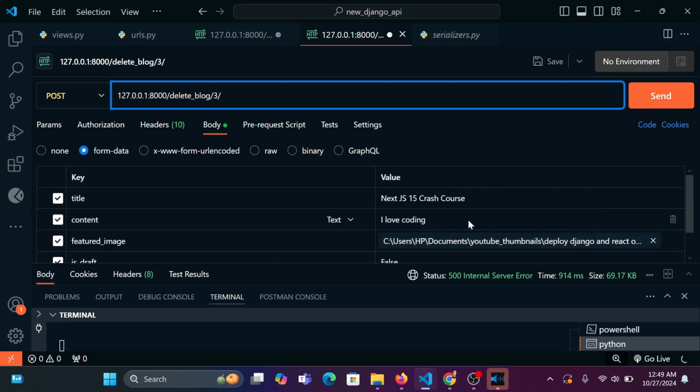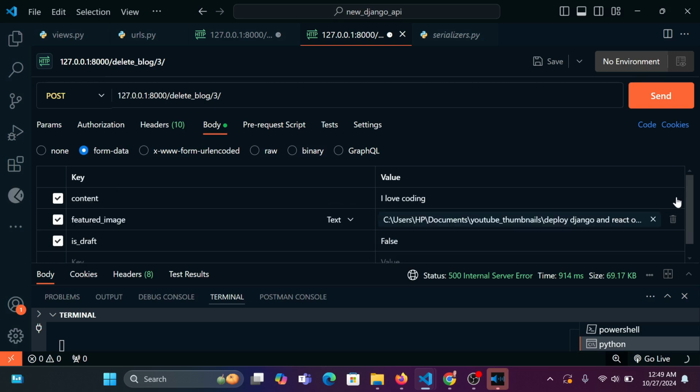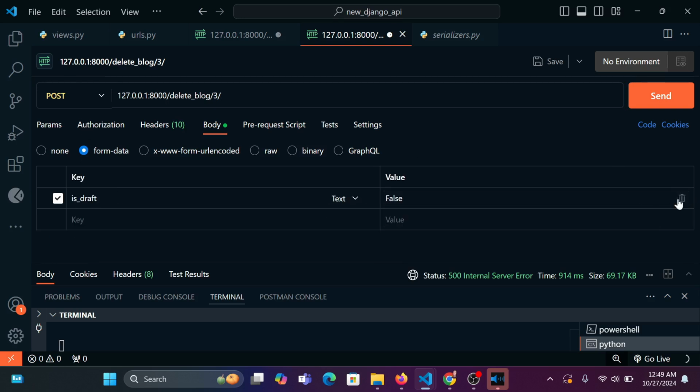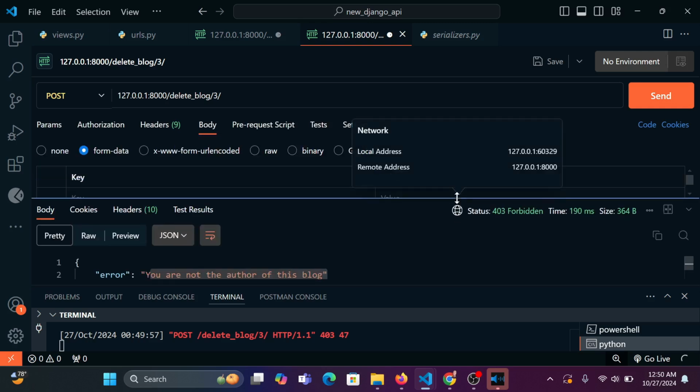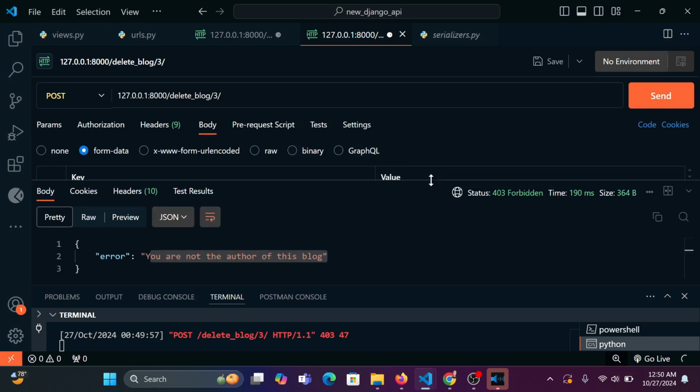So now we're trying to delete this blog. We don't even need to pass any of these fields because we are trying to delete. I just realized that now. I'll clear them off. You don't need to pass any of them. So click on send. Right now it throws an error. It says you're not the author of this blog. That's because you are currently logged in as Clinton, and Daniel is the owner of the blog. So only Daniel can delete this blog. You understand? So that's why we're having this error message. So we are good now.